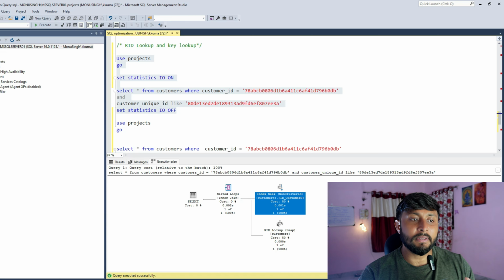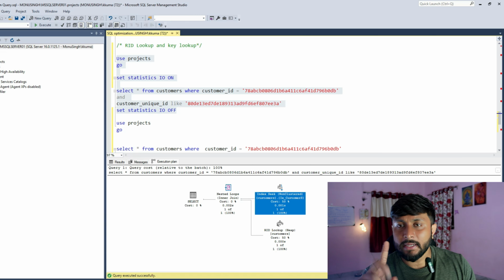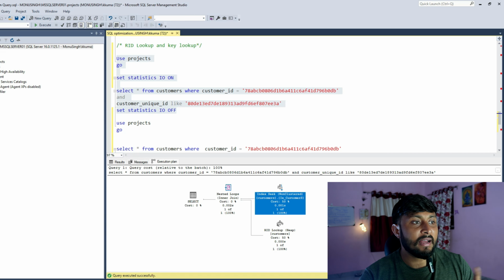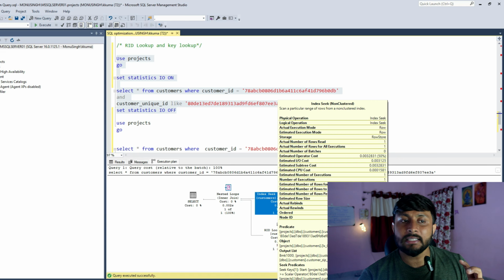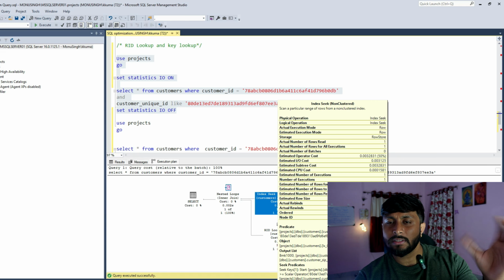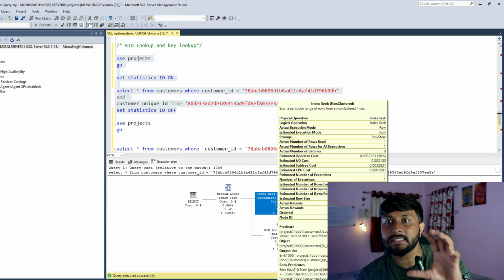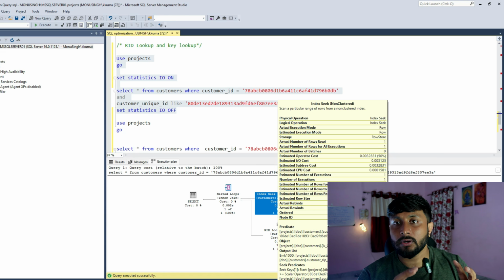So basically, what does it mean? We have 2 different predicates. For one predicate we have customer ID, the other predicate we have is customer unique ID. For the customer unique ID, it is directly going to those records and fetching the record. Basically it is seeking the record from that particular data page.